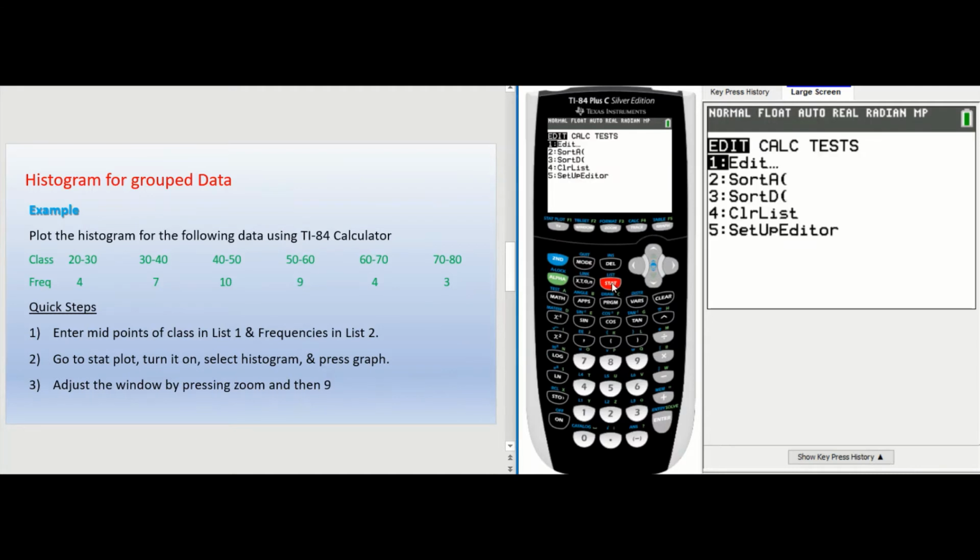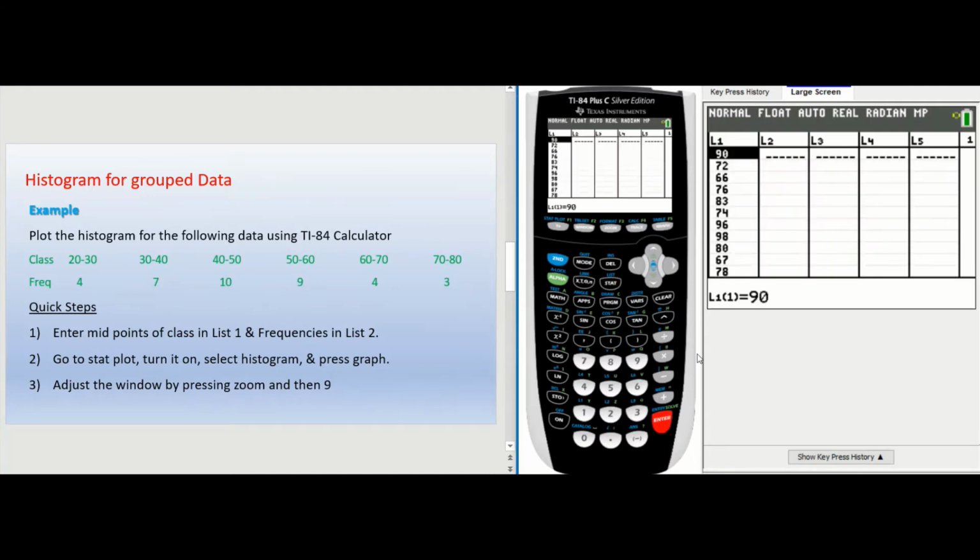So we go to Stat and under Edit number 1. I already have some data there. I need to clear this. To clear it, I can go up using the up arrow and select list 1. Once list 1 is selected, hit clear and then enter. So list 1 is cleared.